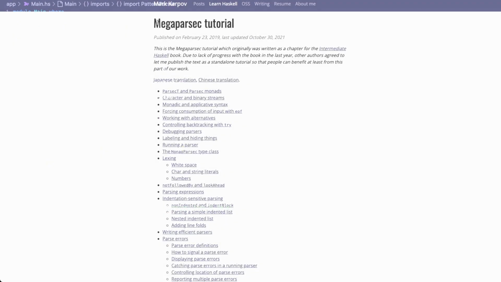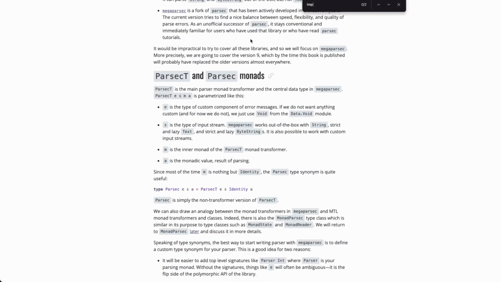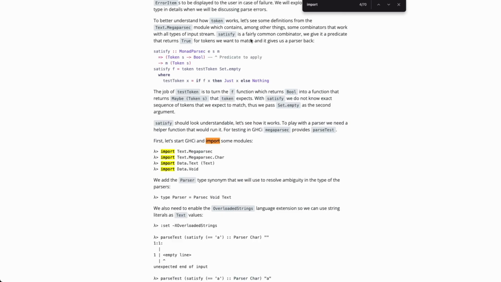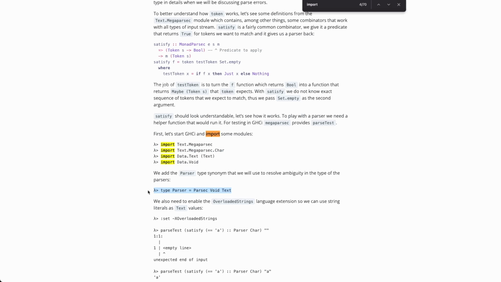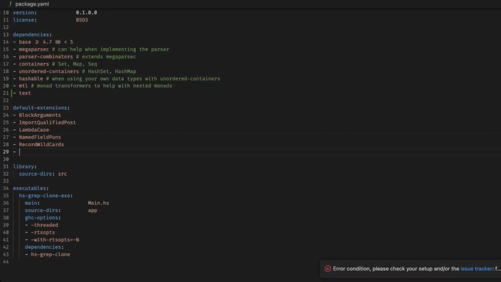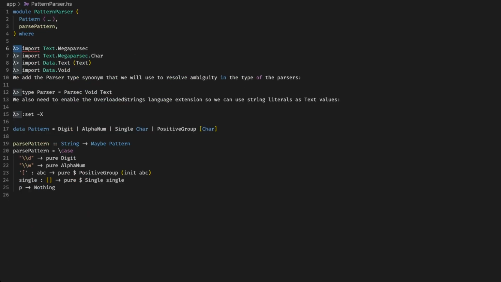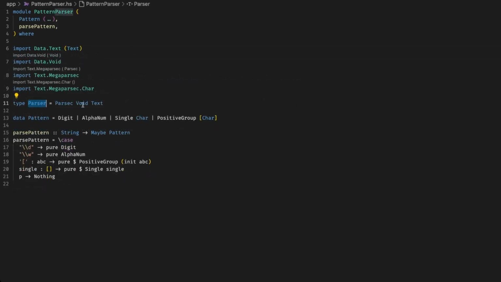So megaparsec is quite well documented, but I think what I remember more is there's a tutorial by Mark, which is really good, and I'm gonna reference it probably more than documentation at the beginning. First, I want to grab all the imports, and we need the declaration. First, it suggests to get overloaded strings. I'm not sure if we're gonna use it or not because it uses text and we use strings, but let's just import what they have and import all of this. First, we need to declare parser. It's Parsec, which says Void for errors because we don't have any custom errors, and Text as the input. So let's just move it down.